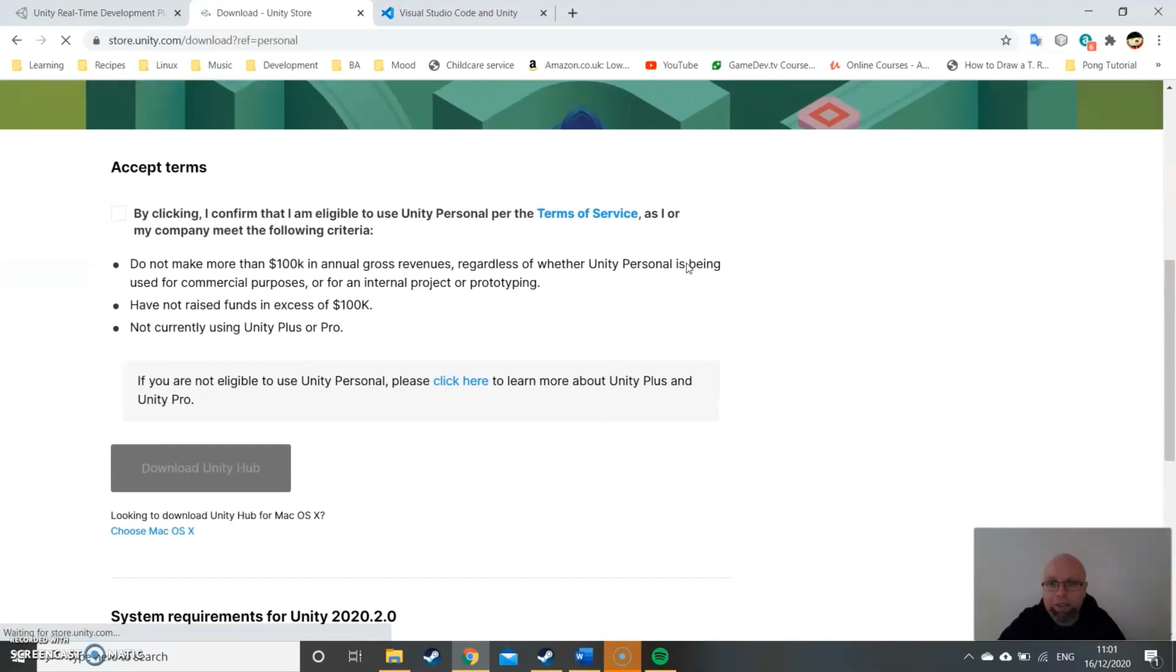First of all, we need to accept the terms of service. So do take a bit of time to read through that. Click here to confirm that you're eligible for Unity Personal. Basically, if your company is not earning loads of money or you're not working for a company, then you're eligible for Unity Personal. So let's download the Unity Hub.